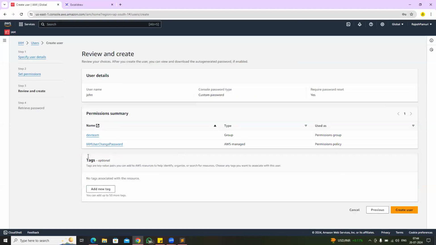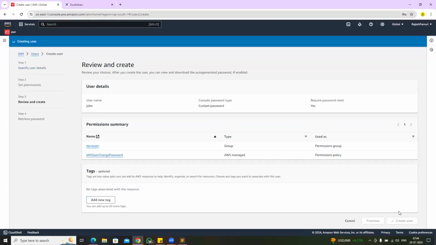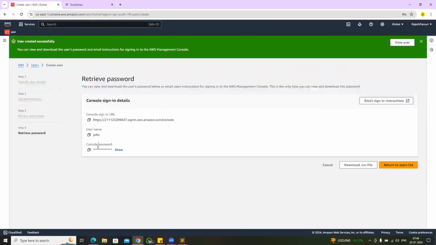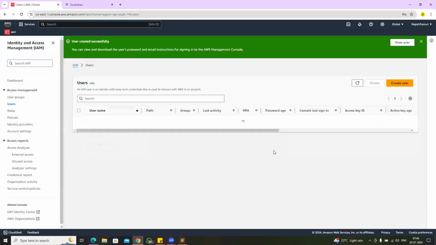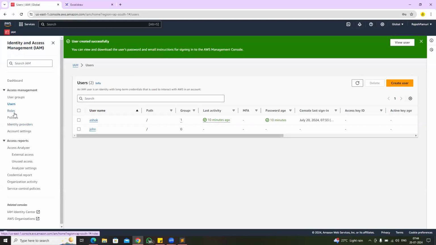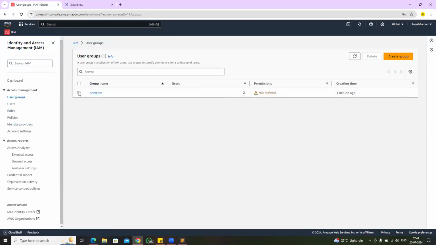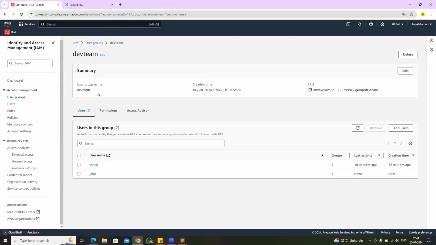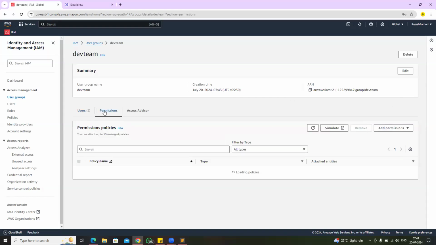Click on next. So these are the two policies. Create the user. With this, the John user is created. The URL to log in as an IAM user, username and password are available. Now, if you go to the group, you can give the permissions at the group level also. The dev team group is available. For the dev team group, you can add the users and you can change the permissions.